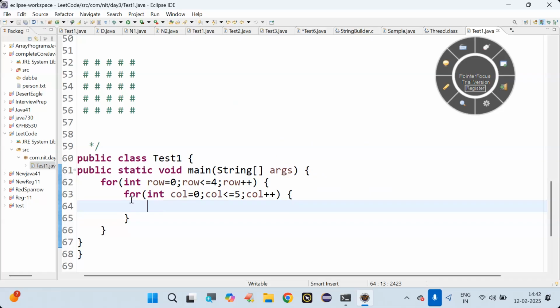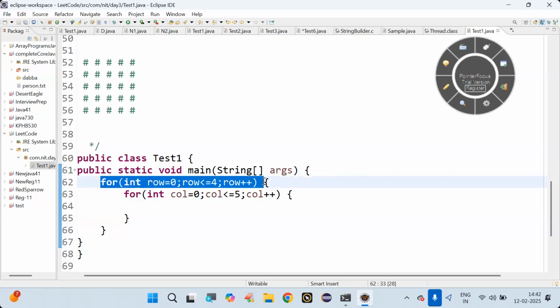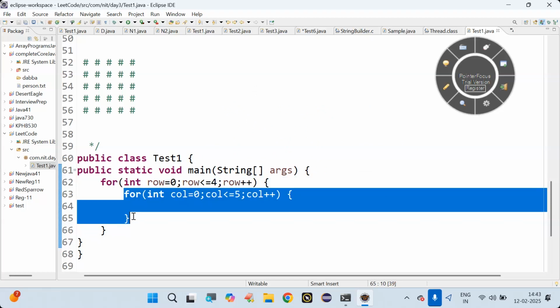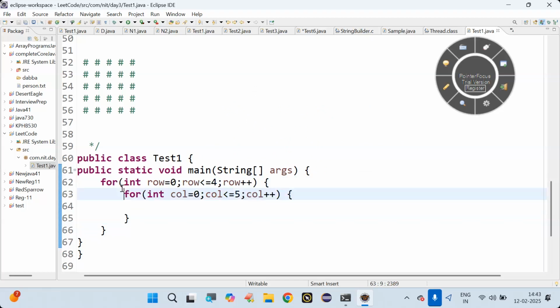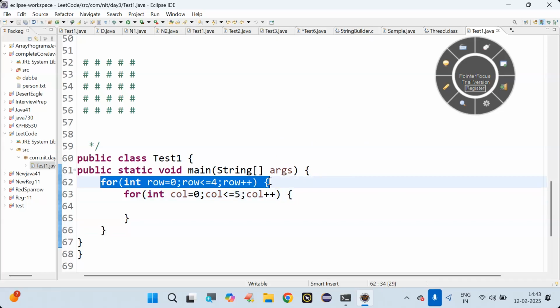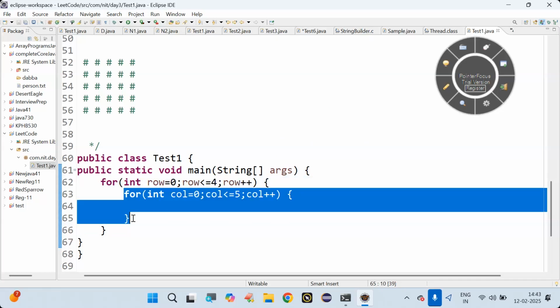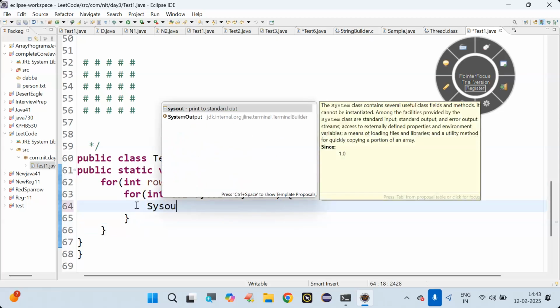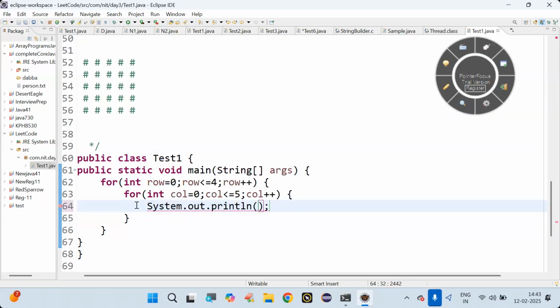Now remember one thing. The outer loop will not update until the inner loop becomes false. Remember the statement? The outer loop value will not update until the inner loop condition becomes false. In the inner loop, I am going to display that hashtag. If I'm displaying the hashtag, I'm going to use the print method, Java's predefined method, which will print and stay in the same line.